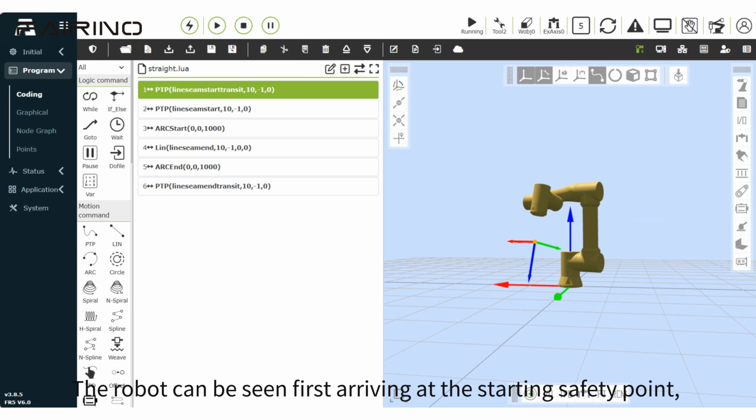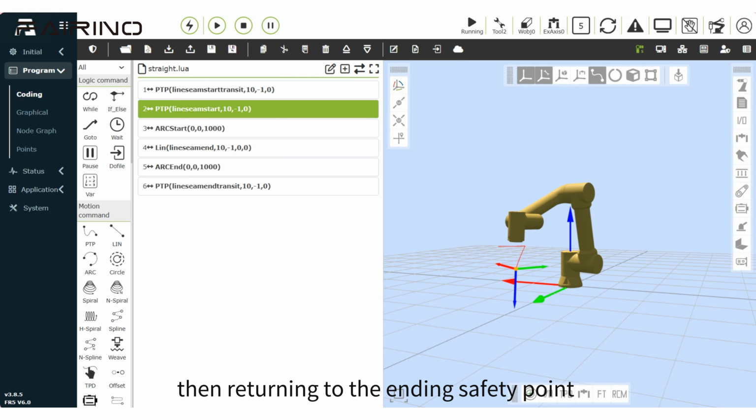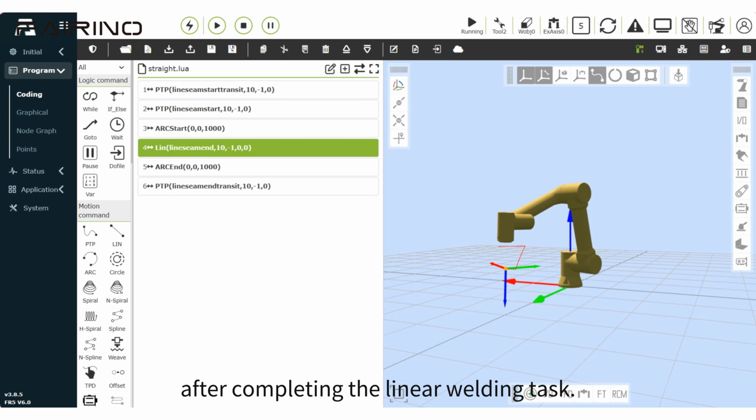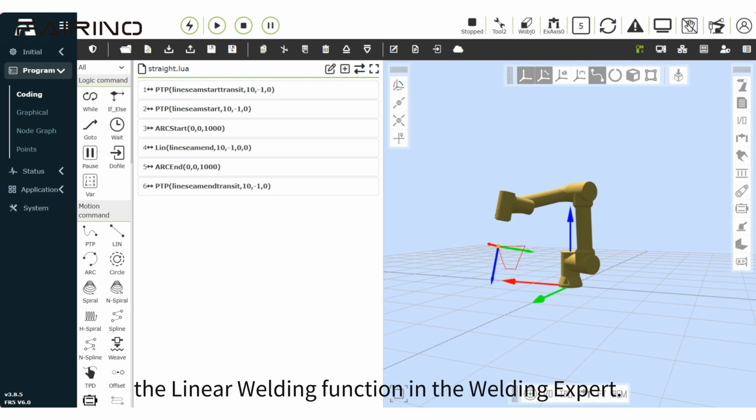The robot can be seen first arriving at the starting safety point, then returning to the ending safety point after completing the linear welding task. The above is the basic operation for configuring and using the linear welding function in the Welding Expert.